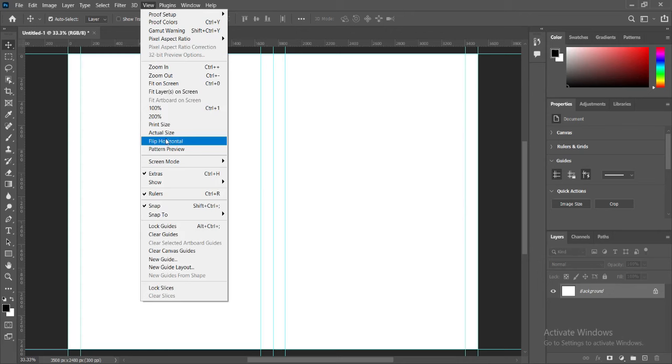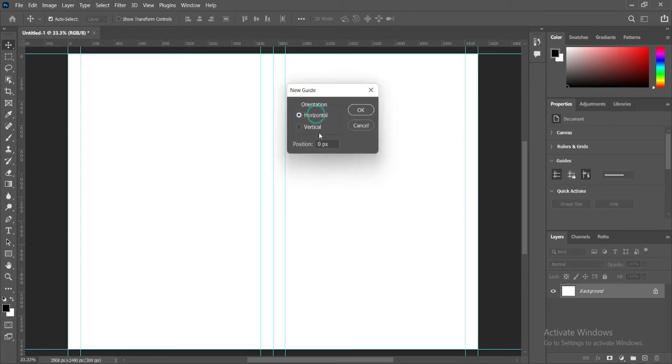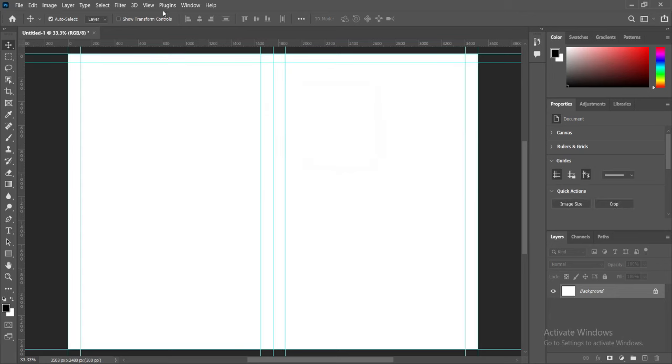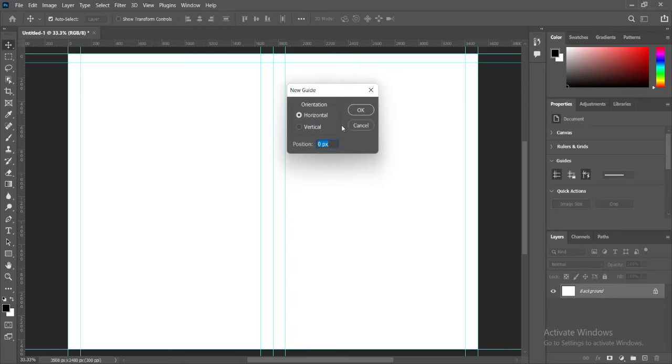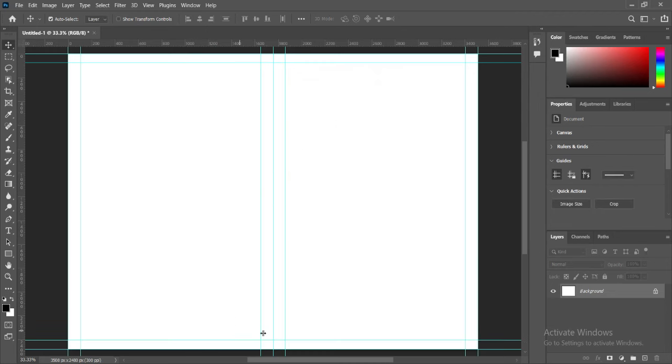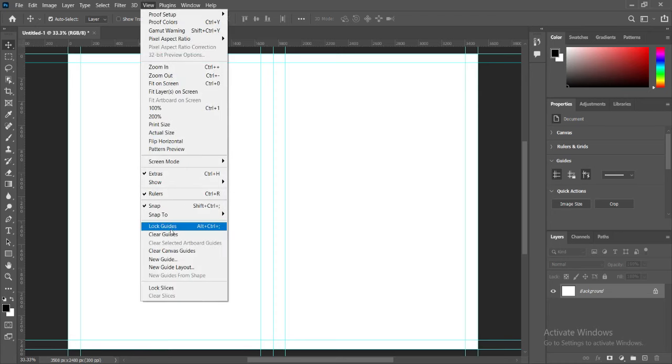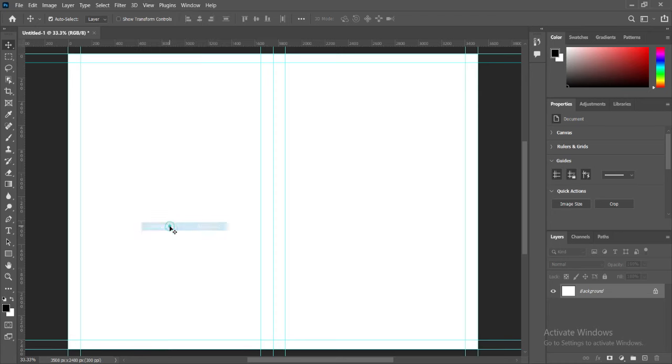And the top, so we are going to change it to horizontal, and here 3%, and the bottom, we are going to make it 97%. So this is what you have now. Then go to view and lock the guideline so that you do not mistakenly move it around when you are working.